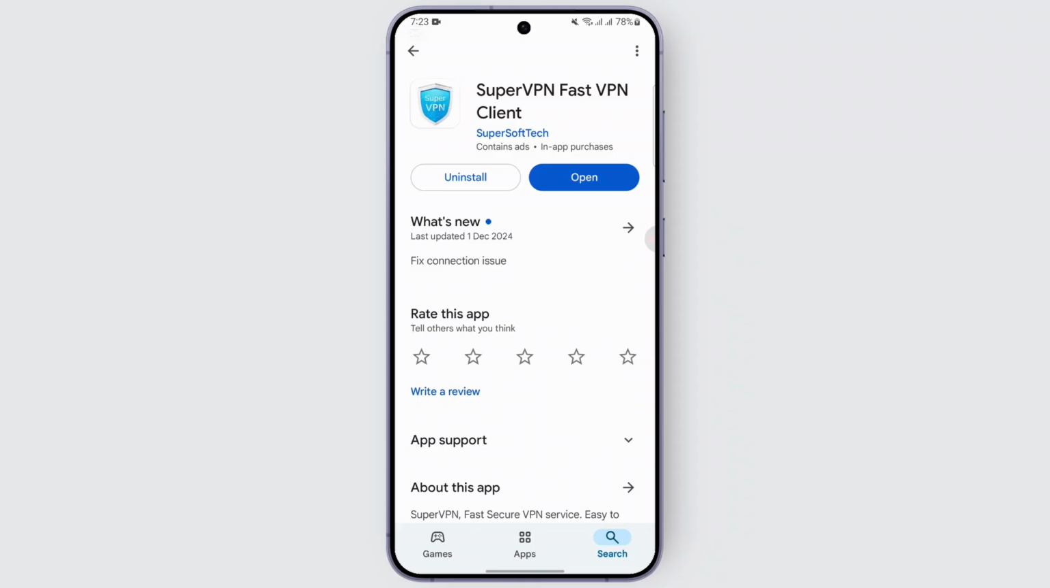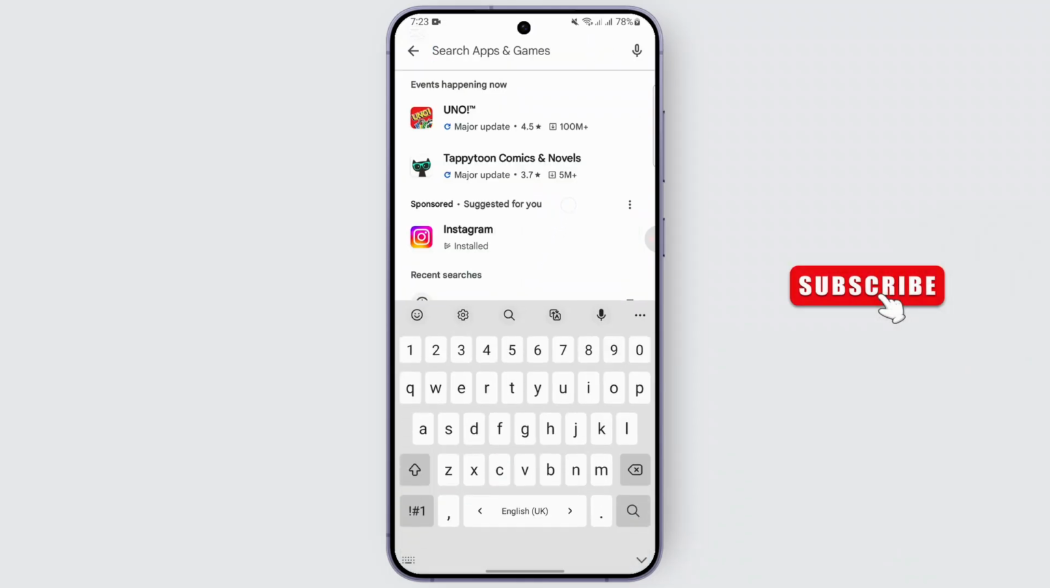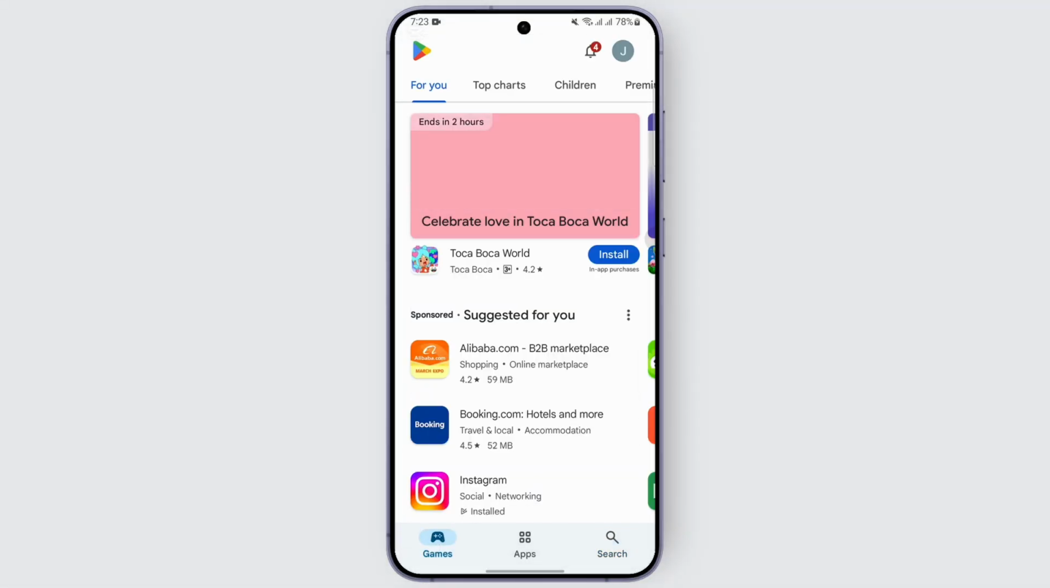After that is done, you can head over to Play Store again and go to the search bar and search for the app that you're looking for. After that, go ahead and hit the install option like you normally do, and that is how you install it.